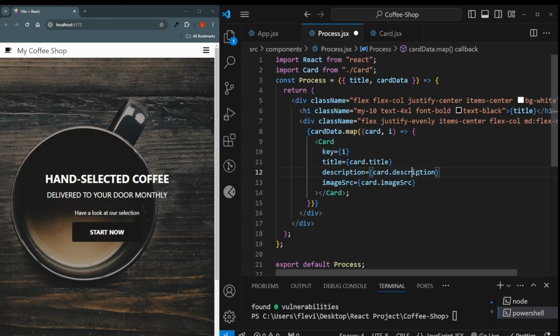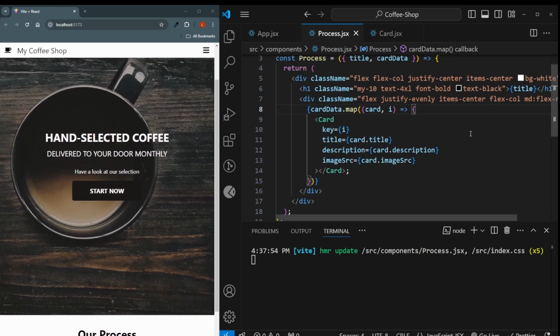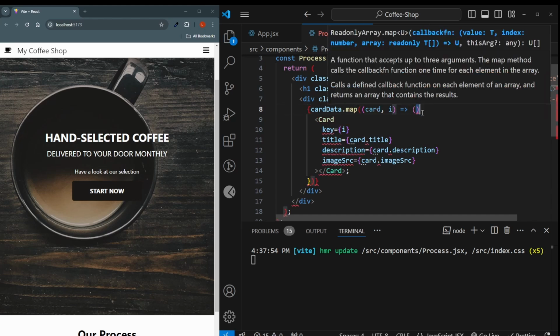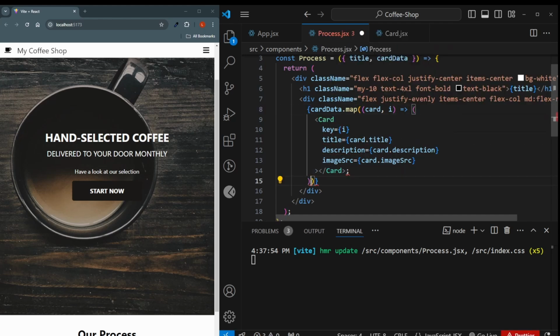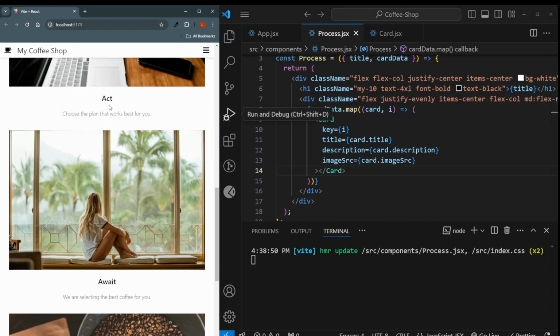If I save this now, we do have a little bit of an error because our cards are not displayed, and that's because I put curly braces in here instead of parentheses. So I just remove these, and I'll also remove the semicolon from here, and we should be good to go. There we have our process section.